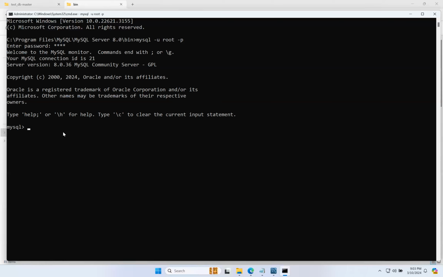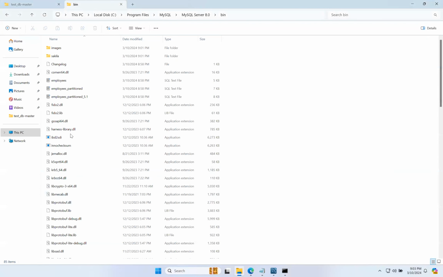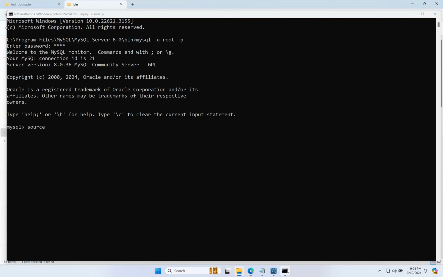Now what you need to do, here the source command will work. The source command, which gave us an error in the Workbench, will work here. Then source, and that employees file is there, right? Employees. I'll copy the exact name, paste it, and we need to give dot sql. Okay. Source employees.sql.